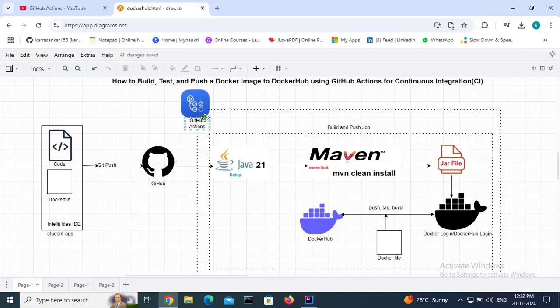So in GitHub Actions, in this student app repository, we need to create one directory like .github/workflows. We need to create one workflows directory. In that, we need to mention the actions like Java setup action, Maven setup action. After that, Docker login action, Docker build, tag, push action. These kinds of actions we need to mention. In GitHub Actions, this is the entire build and push job. This is the single job. These are the multiple steps like Java setup step, Maven clean install step, Docker login step. And this is the Docker build, tag, push step.